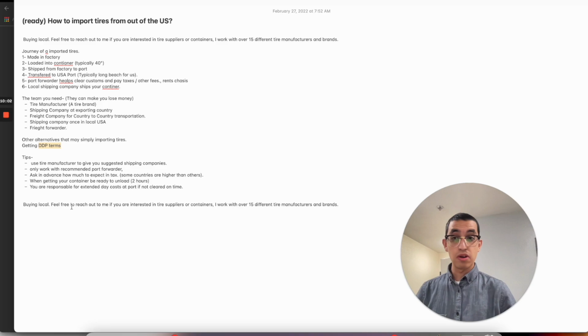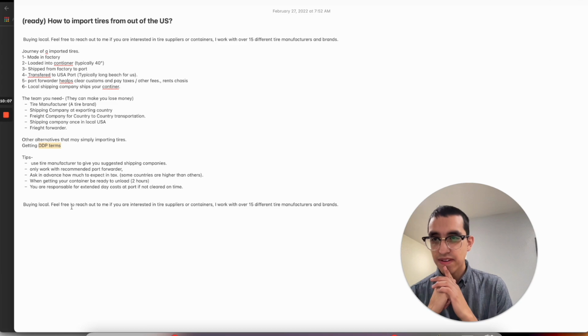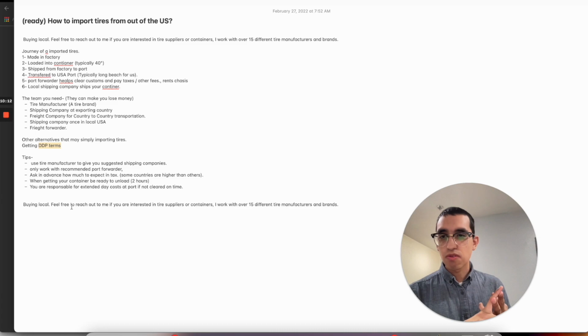But again, let me read and see if I have any tips here. So: made in the factory, loaded into a 40-foot container, shipped from the factory to port, transferred to the US, typically Long Beach for us. That's the port we get most of our containers from. The port forwarder helps clear customs and pay taxes and other fees.